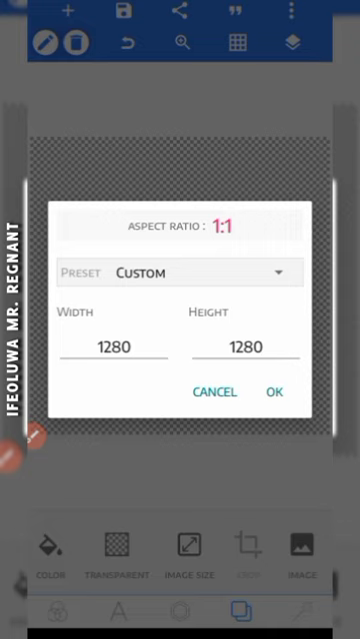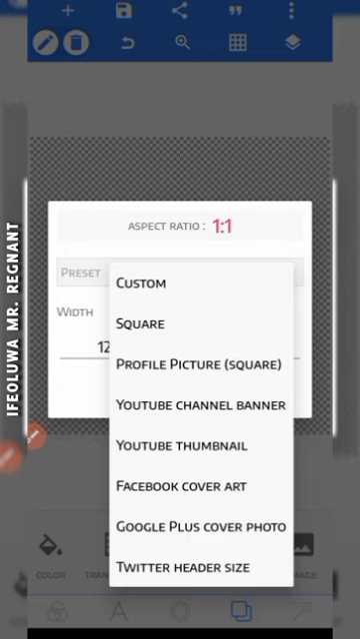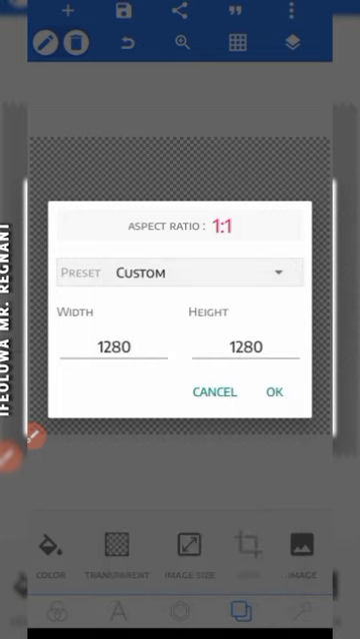This is automatically around the size of an Instagram post. You understand? An Instagram post is 1080, a 1:1 aspect ratio. So you can decide to check around some presets here. We have square, we have profile picture square, we have YouTube channel banner. You can see we have a few of them here, and then you can decide to set a particular size for yourself.